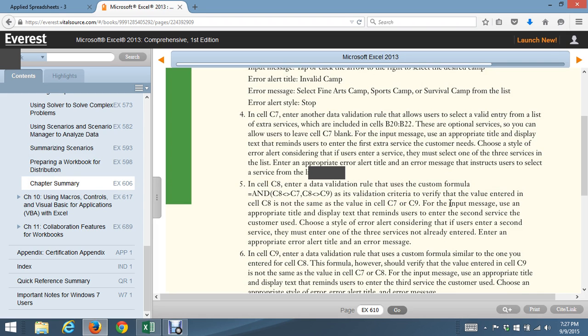Here, again, up to your discretion. You need an input message with a title, with a display text to remind users to enter a second service. Choose an error alert style that prompts the users to enter that second service. You must enter one of the 3 services and enter an appropriate alert title and message. Well, let's look at that.